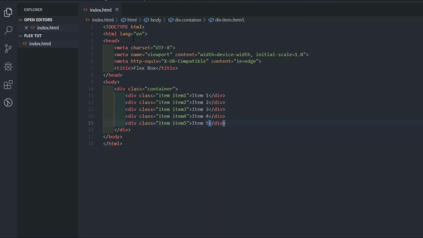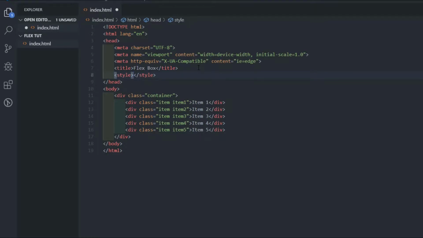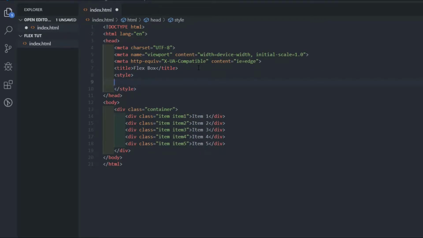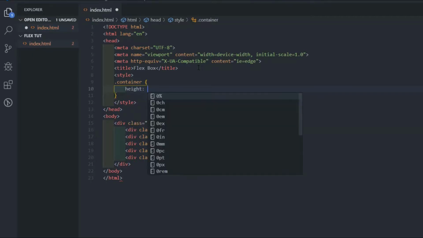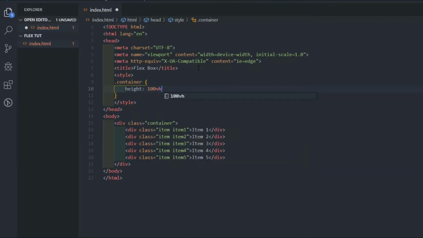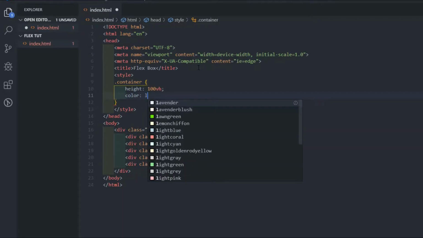So now let's write the CSS. You can use another file for CSS, then link that file. For now I will use the CSS in the head part. It will be easier to understand because all those things are in a single page. So that's why in the style section let's write the container, and the height can be 100vh, and the color, let's choose a light gray.